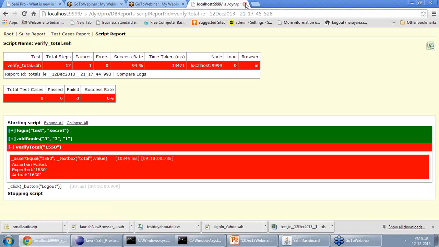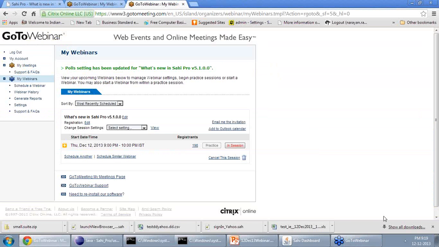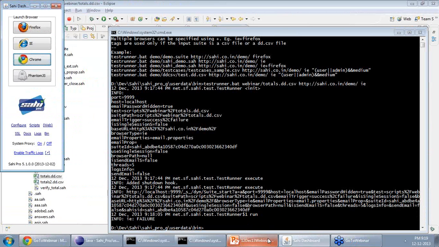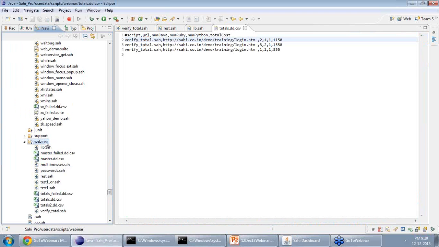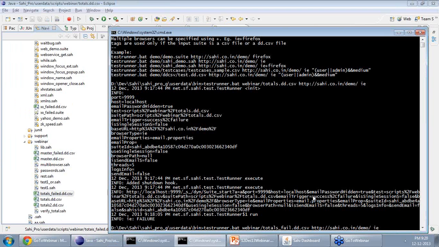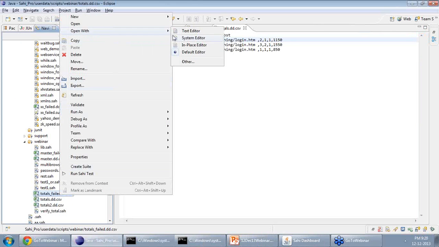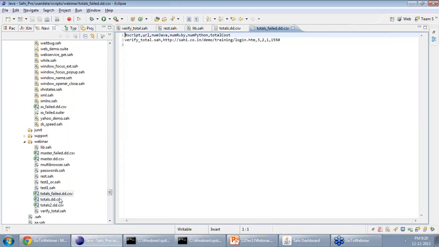So here we go. Let's say that we still do not know why this is happening. We want to rerun the script. One of the things that we have added is, whenever a script runs, if it fails, it automatically creates a failure suite. Okay. So let me show you that failure suite. If the name of the suite was totals, it will come up as totals underscore, let me just check that, fail or failed. Okay, totals_failed.dd.csv. Now let's look at this file itself. Let me open it up.